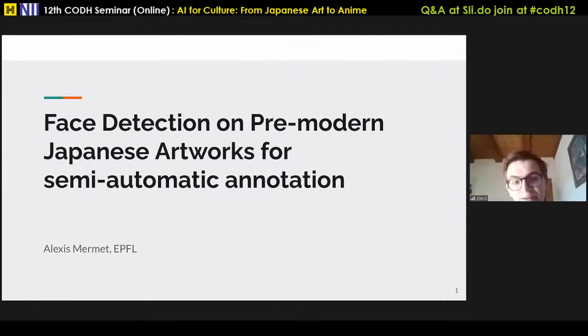So, hi everyone. My name is Alexis, and today I'm going to talk about face detection on pre-modern Japanese artworks for semi-automatic annotation.